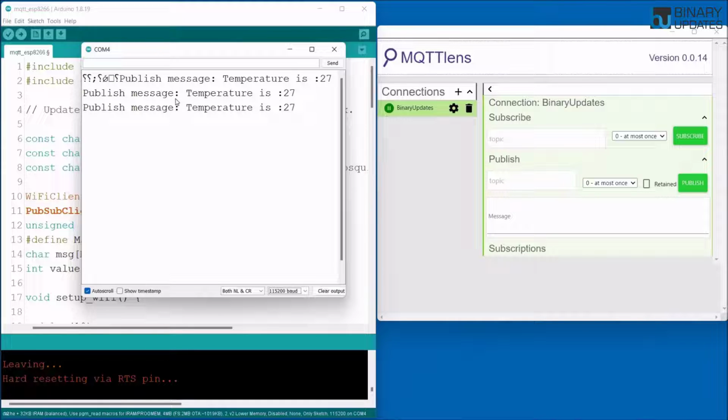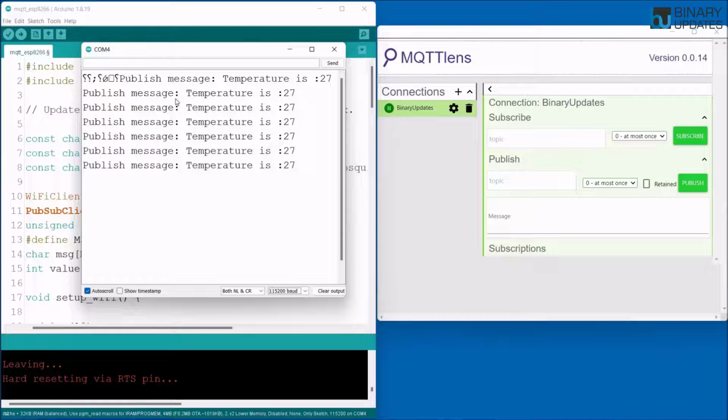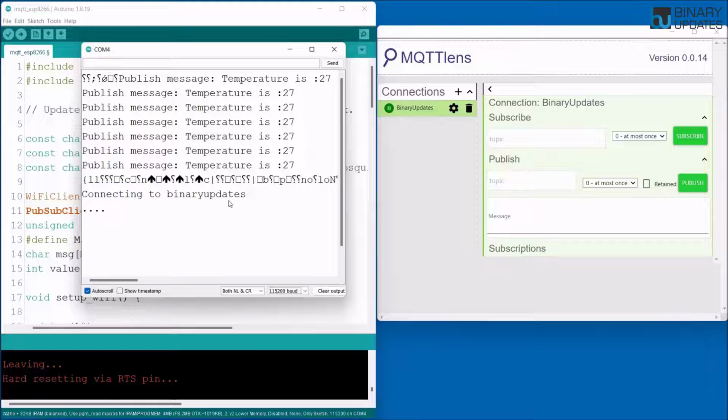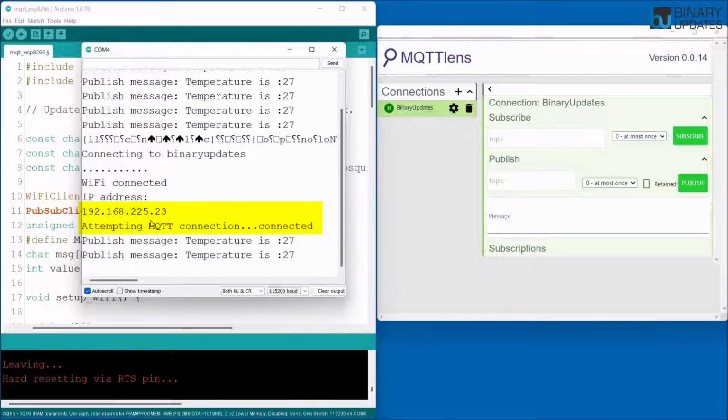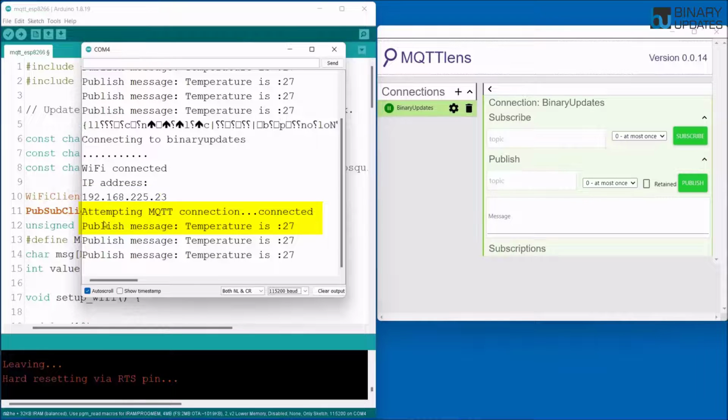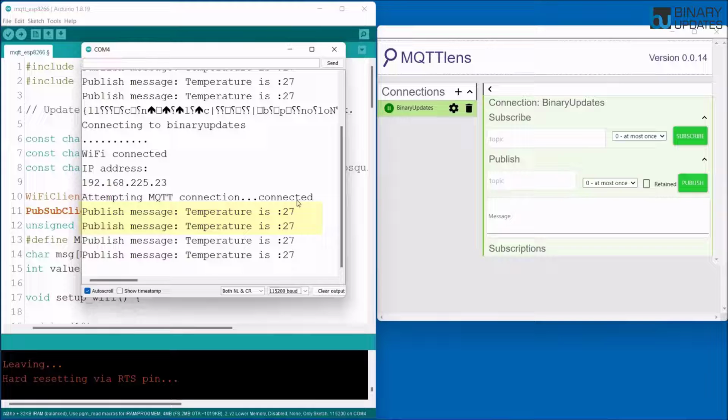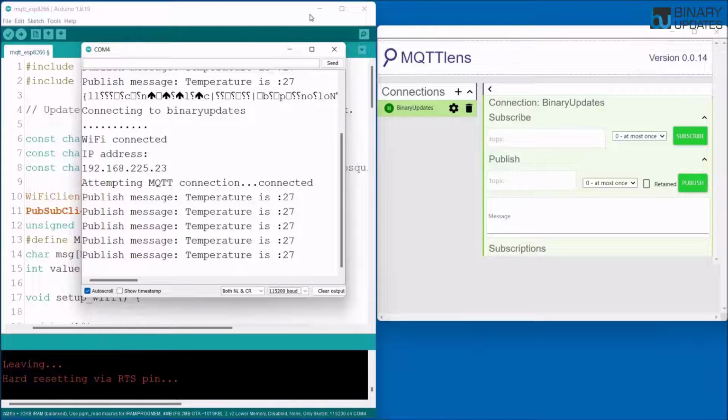Now, how can you confirm that the NodeMCU ESP8266 is connected to the internet? Just press the reset button on NodeMCU and it says connecting to binary updates. That's our access point, our internet. Now it says Wi-Fi connected, the IP address is obtained by NodeMCU, and attempting MQTT, it's connected. And now you see the data starts streaming.